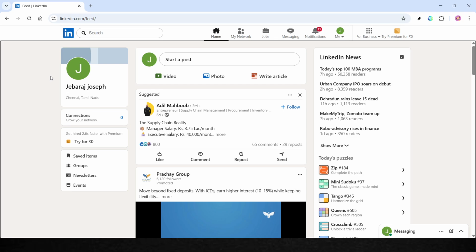If you've taken the extra security measure of enabling two-factor authentication, LinkedIn may ask you to verify your identity. This typically involves entering a code sent to your phone, so keep it handy. It's a small step that provides added protection for your account.